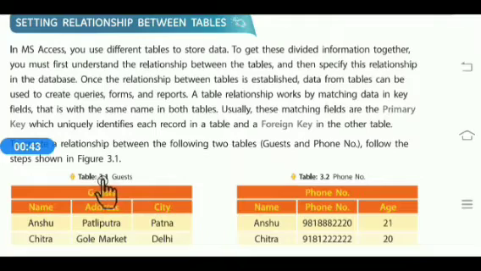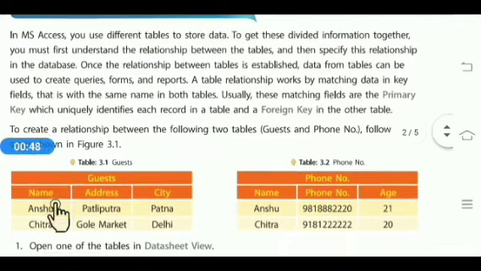in table 3.1 and 3.2, the name field is the same. Usually these matching fields are the primary key, which uniquely identifies each record in a table, and a foreign key in the other table. Then the question is, what is a foreign key?